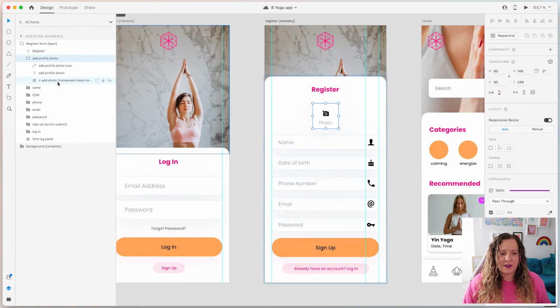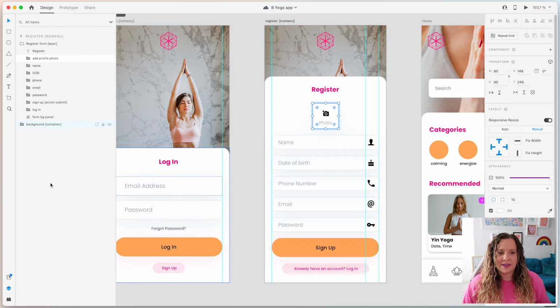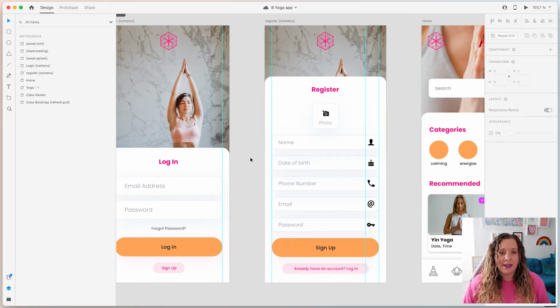So if I go back to our file here, you can see that my shape layer, we've added that tag, component input. So the next thing for us to do is create this sign up button that is going to submit all of this form data into our database that will connect via Airtable.